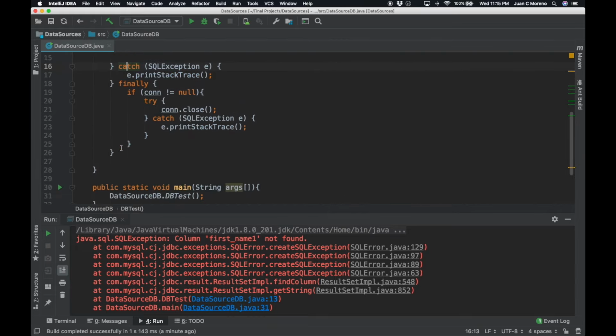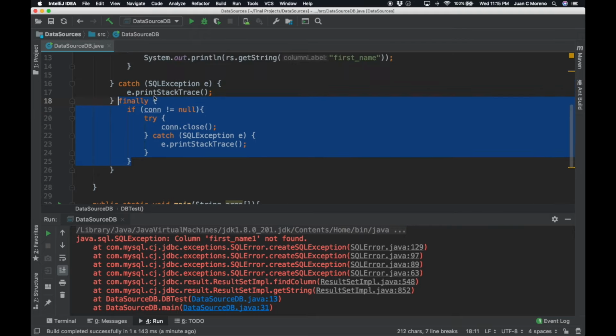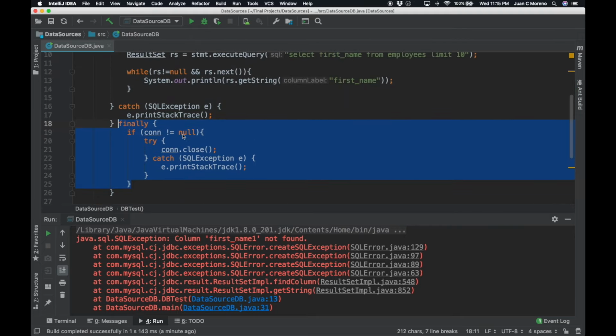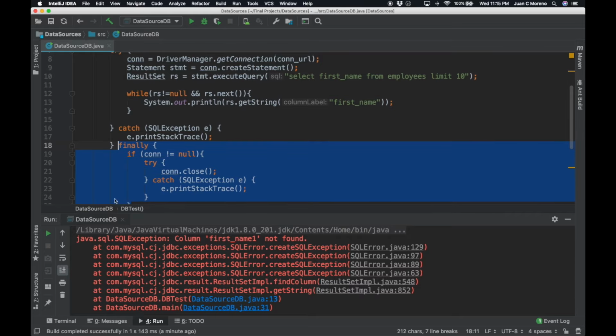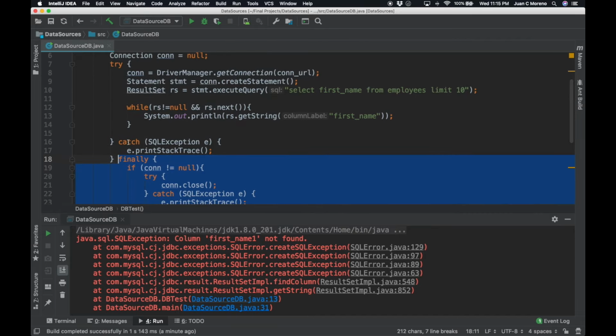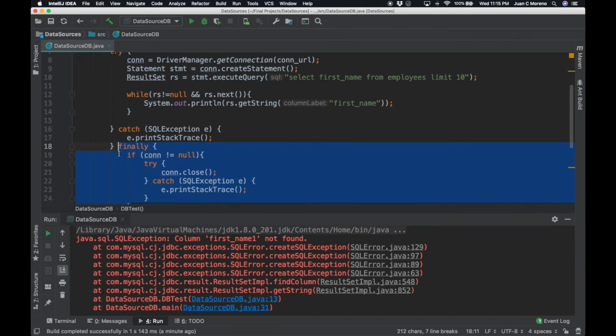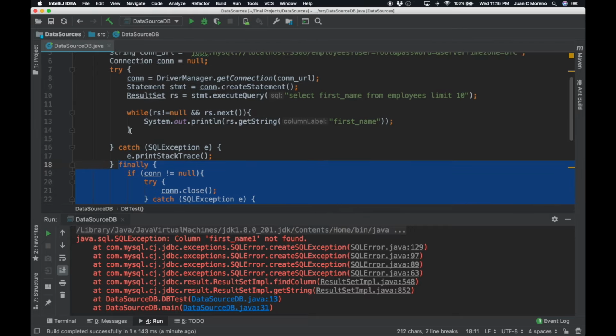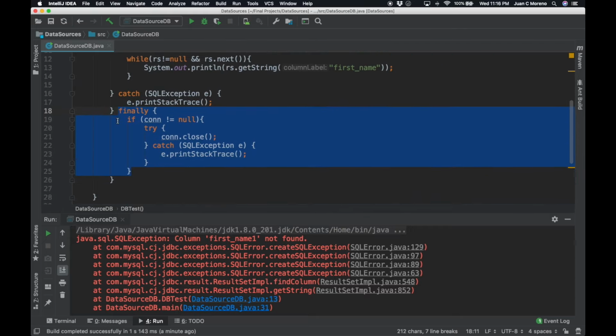The most important thing here is the finally, because what we want to make sure is that if we have a connection that is open, we close it. And remember that the finally statement on a try catch is executed regardless of whether an exception was thrown or not. In other words, the finally block is always executed and always called, regardless of there being a problem or not.